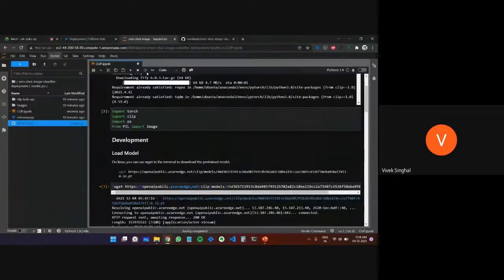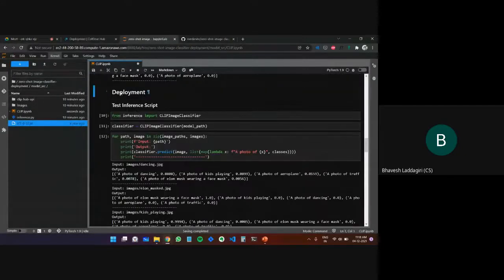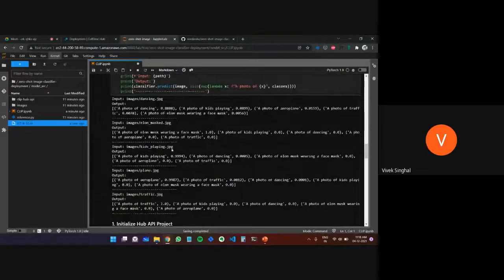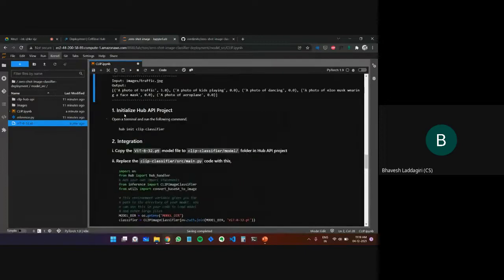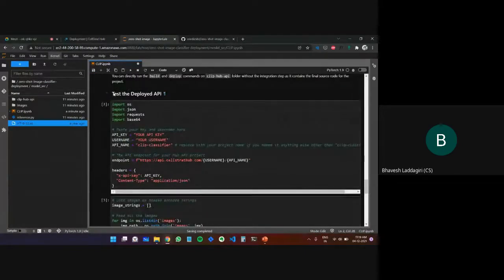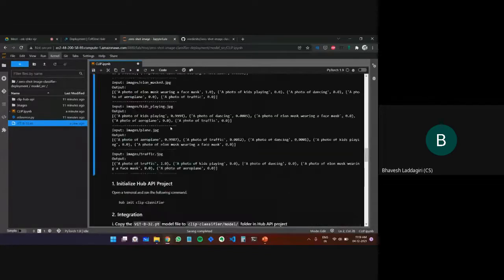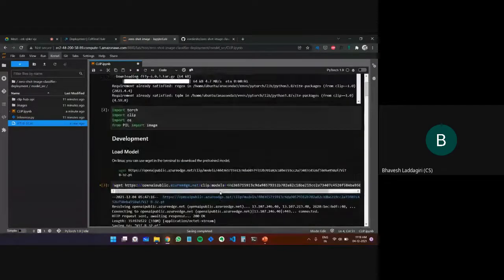Till deployment we can run, right? Just before the deployment header, you can run. Okay, I guess you can also run till the inference script, these three lines as well, but nothing apart from this. So don't run this test deploy API yet. Apart from that, every other code cell you can run if you want to.